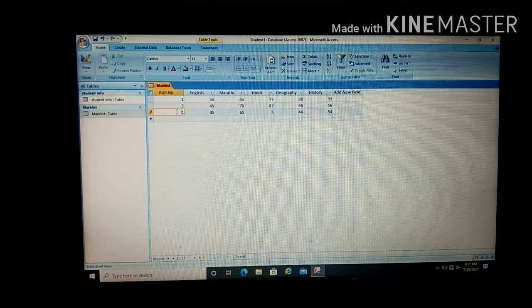Then your primary key is warning you that you are entering a duplicate value. So in roll number we cannot enter the same value again. Why? Because we need uniqueness there, and we cannot set the primary key on the other subjects. Why? Because two students can get the same marks. It is a possibility, but two students cannot have the same roll number. That's why we set the primary key on roll number, not on other subjects or other fields. Not even on name, because two students can have the same name.